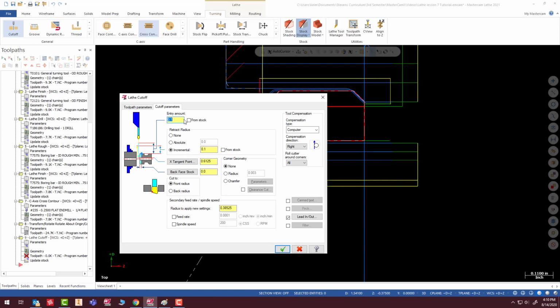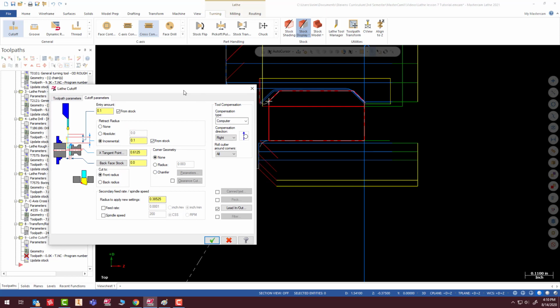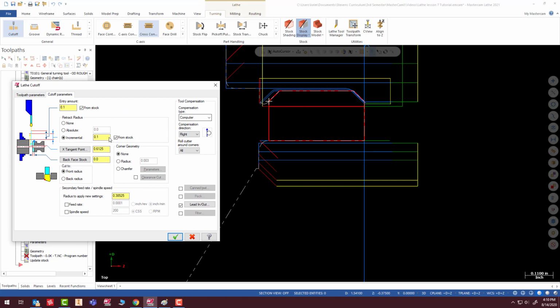All right, so first thing, entry amount. I'm always going to go from stock. Always. Retract, always going to go from stock. I shouldn't say always, but most of the time I'm going to go from stock. I hate to use always because that is not always the case.